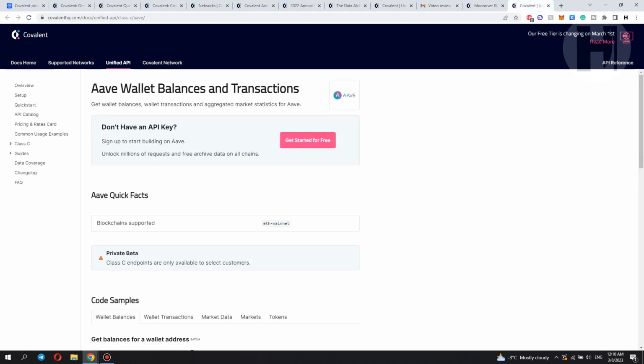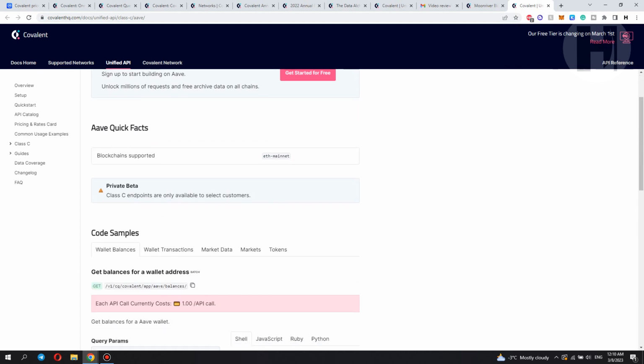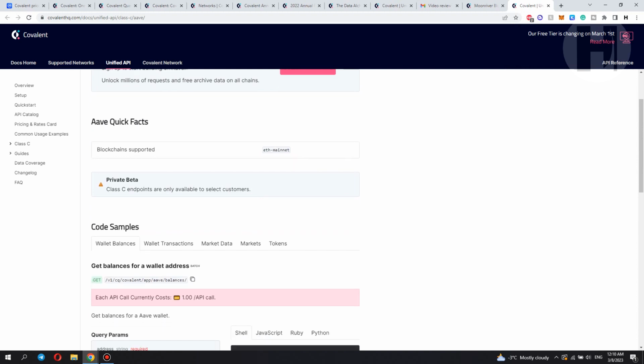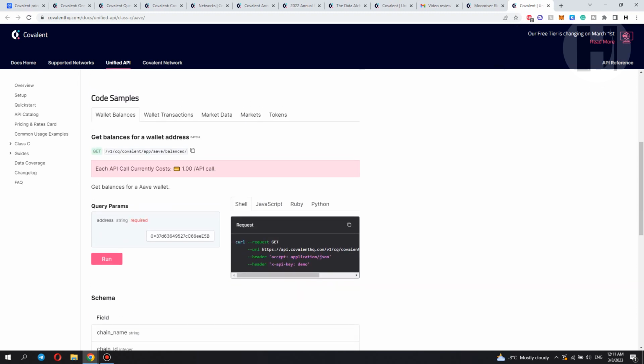And for people who are familiar with The Graph, Covalent, with their Class C community endpoints, will be able to allow developers to create custom APIs just like The Graph. So that's also something worth noticing.